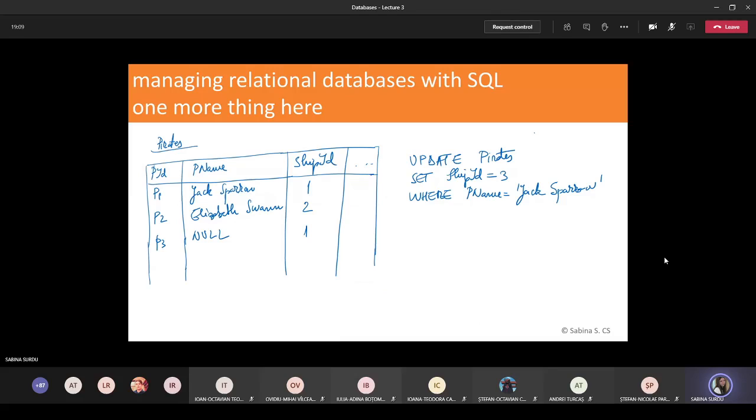Okay, now one more thing here. Suppose we have this instance of pirates, and we have this update command: update pirate set ship ID 3 where pname, pirate name, equals Jack Sparrow. Now let's see. For the first row here, this condition evaluates to true, of course. For the second row, in the pirates table, the condition pname equals Jack Sparrow evaluates to false, obviously. What about in the case of the third row? The condition will evaluate to, what do you think? Will it be true or false?